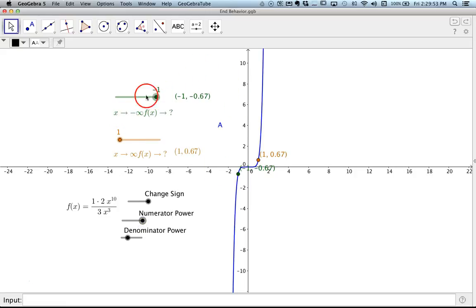So as x approaches negative infinity, what is happening to f of x? And so the students use a slider so they see what's happening to these values. Well, they're getting closer and closer to negative infinity. Same thing with this one. As x approaches positive infinity, we can see our function values are approaching positive infinity.